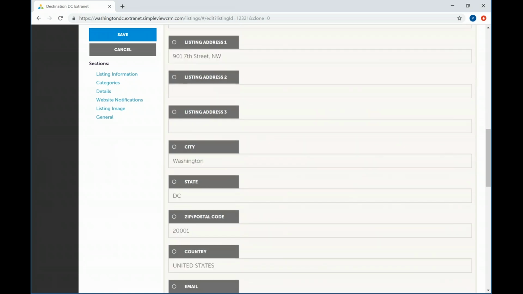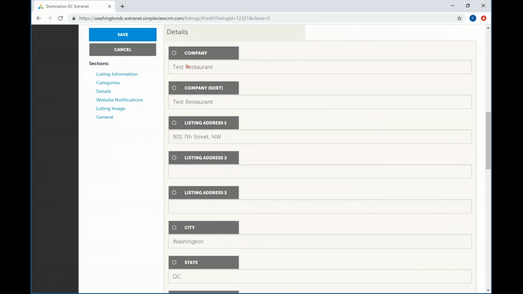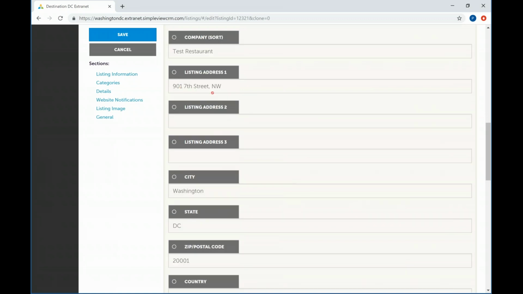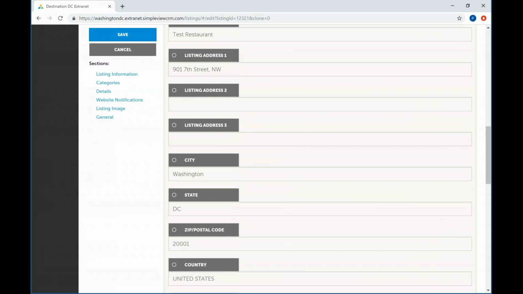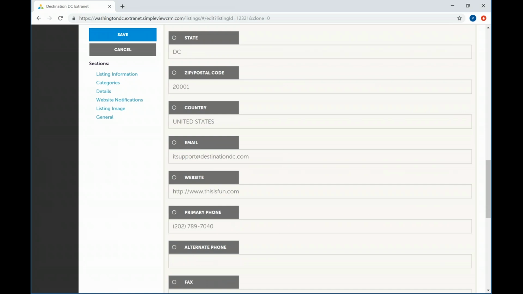Under details, you're going to see all the details that we have: the company, the test restaurant, the listing address, meaning this is the address that we're pointing people to when they click on the map button. This is where it's going to show.